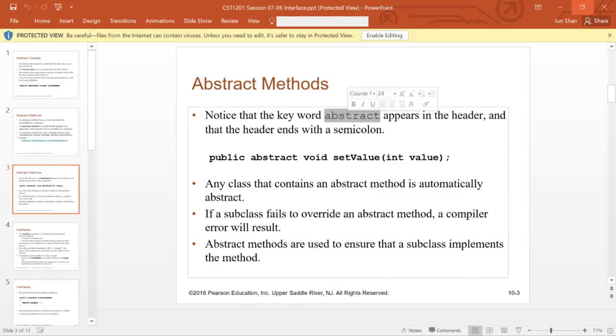The keyword abstract appears in the method header, and that header ends with a semicolon. Any class that contains an abstract method automatically becomes abstract. Because the abstract method does not contain any information, any subclass that wants to inherit from the abstract class must override that abstract method with some real code. Otherwise, you will have a compiler error. Abstract methods are used to ensure a subclass implements the method.